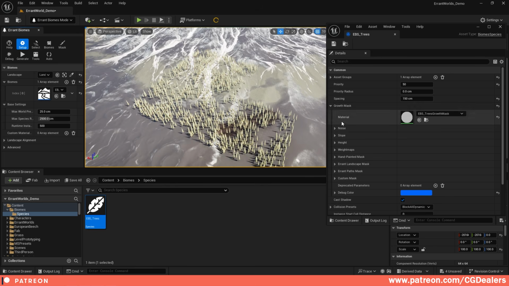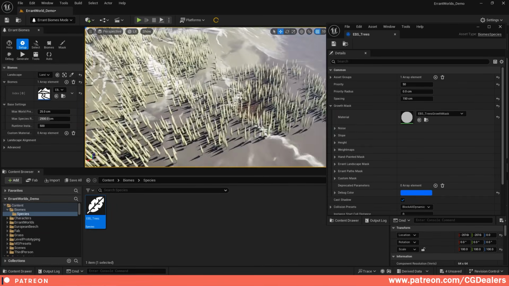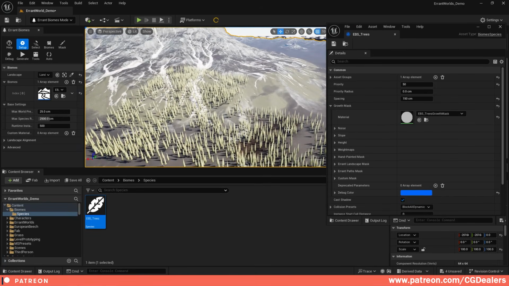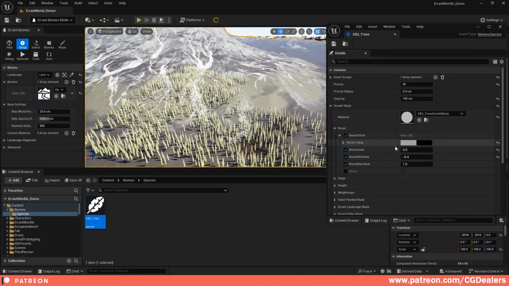So I'm gonna go to setup, and here you can see that we have spawned some trees, but they are following some kind of pattern. And this pattern is directed by the noise. So if you open the noise, here you have noise offset, noise scale, noise minimum value, and noise maximum value.